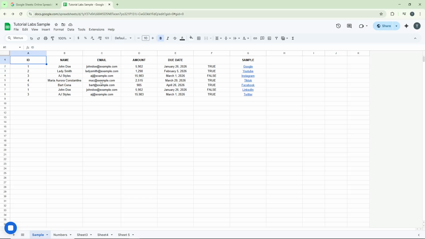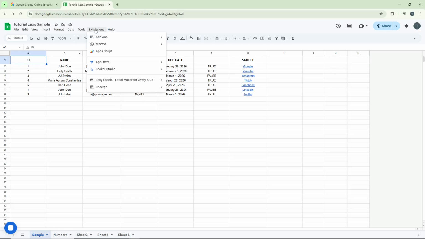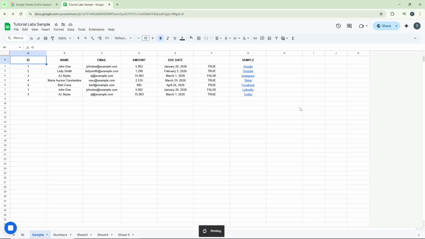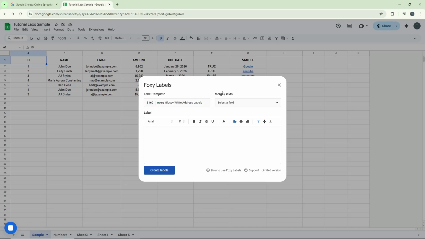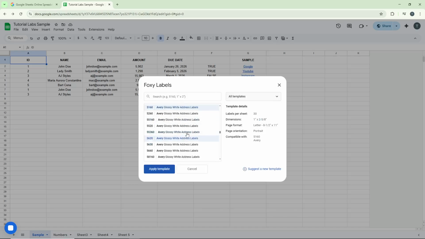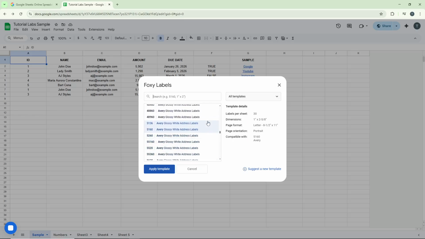Back in your spreadsheet, click on Extensions in the top menu again. This time, you'll see Foxy Label listed in the dropdown. Click on it, then select Create Labels from the submenu that appears. A sidebar will open on the right side of your screen. In the Label Template section, you'll see various template options. Browse through and choose the template that matches your label sheet size and layout. There are options for different label brands and sizes.